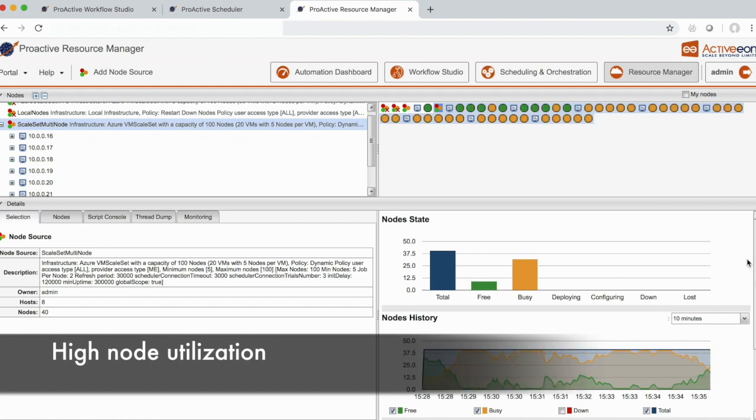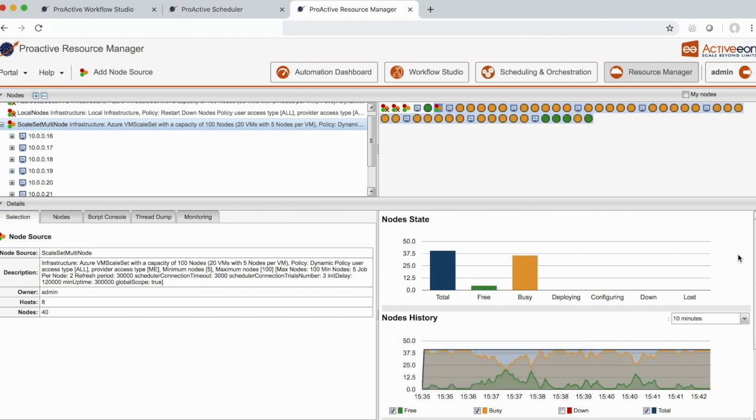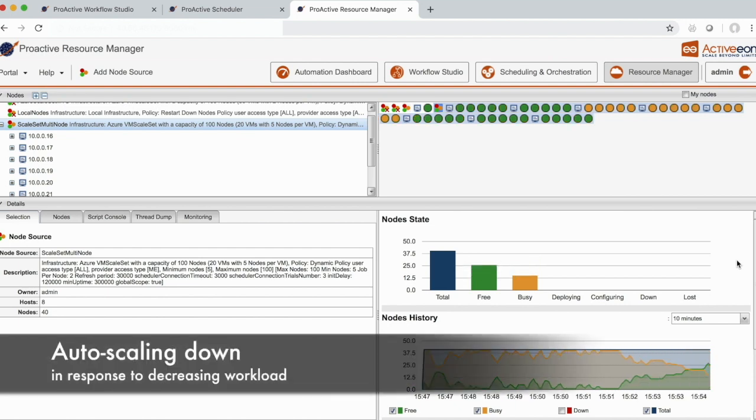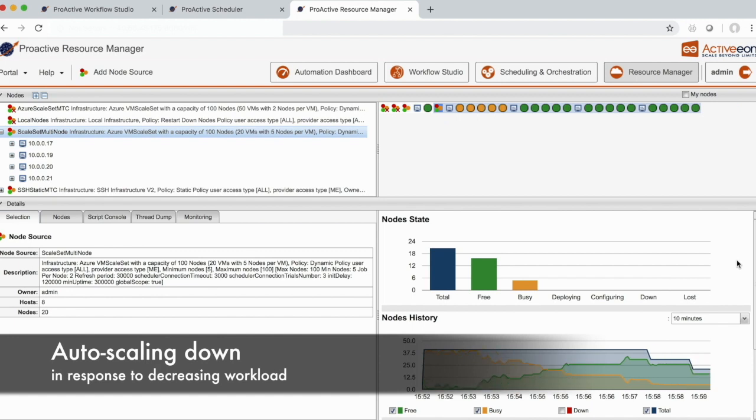Overall, we can see a high utilization of all the nodes. And at the end, we can see the scaling down of all the resources and the undeployment of all the VMs.